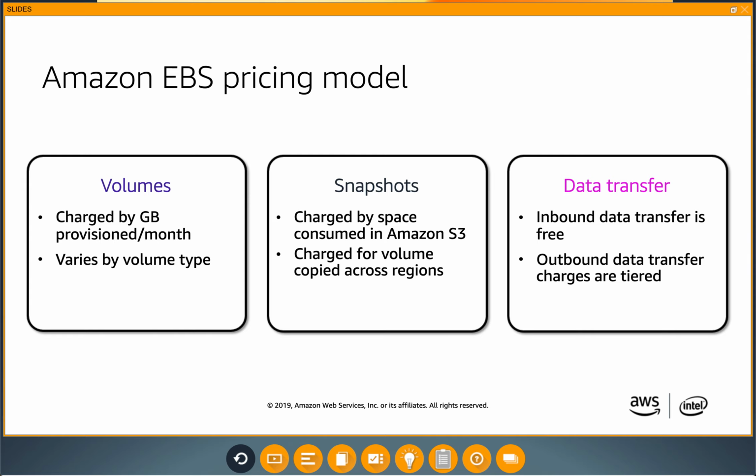Pricing for snapshots is charged by space consumed in S3. There is also a charge if an EBS snapshot is copied across regions. Lastly, don't forget the data transfer out aspect. If your application transfers a lot of data outbound to the internet, there is a charge for this.